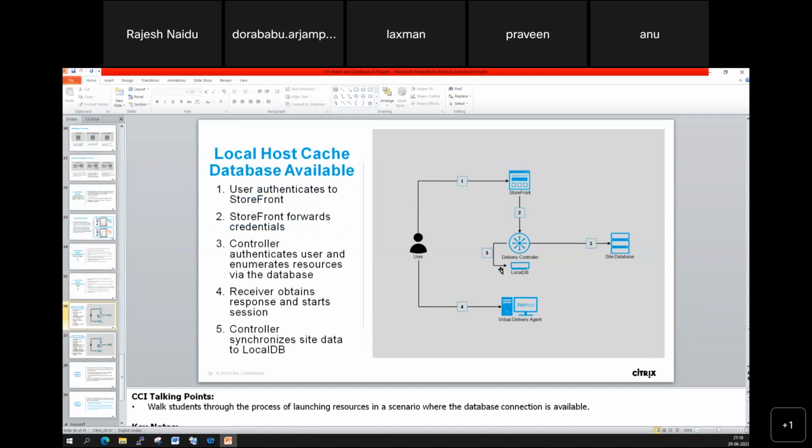So there are 2 important slides I'm going to explain. If the site database is available, how will the communication flow be? The user gets connected to StoreFront and enters the user credentials, and StoreFront communicates with the delivery controller, and the delivery controller talks to the site database, takes the information, and launches the desktop. This complete information the delivery controller passes to the local database. So which desktop the user is connected to, the connection type, the connection information, everything will be updated in the local DB.